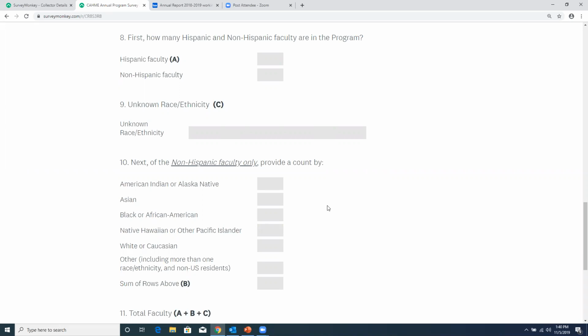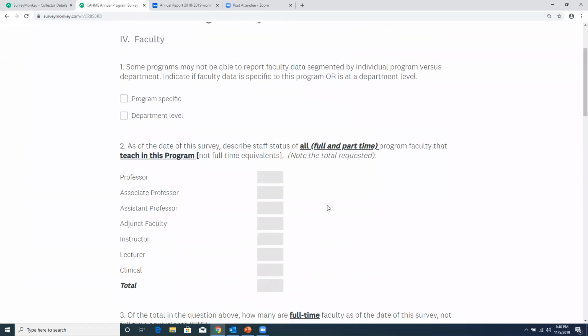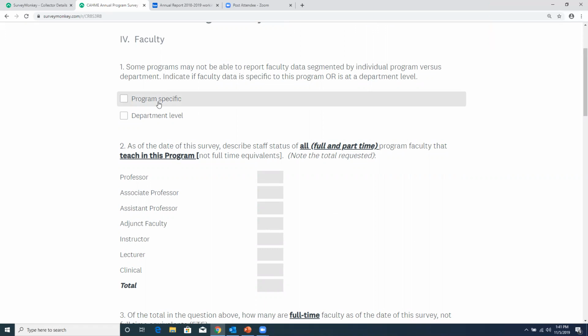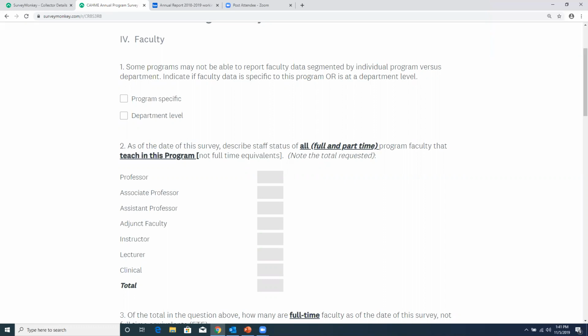Can I ask about program specific versus department level? We have some faculty that are full-time in the program, the CAHME credit program, and some that are department level that teach in our program. How do we count them? So what you would say there is that the data you're providing is program specific. As an example, you've got 3 faculty members that are full professors who teach in your program, but you also have other professors who teach in your program from the department of, you know, school. So you would still count them in that area.